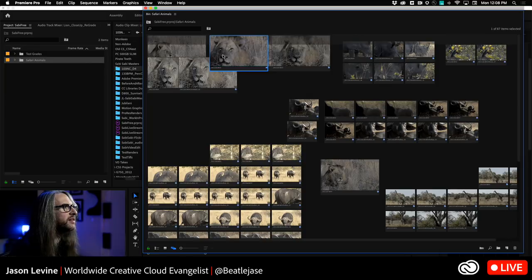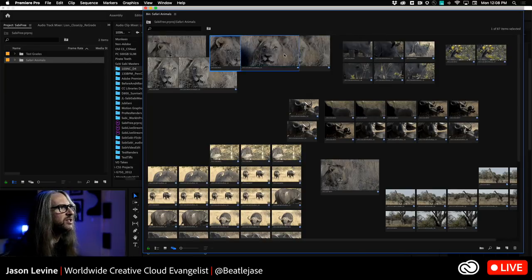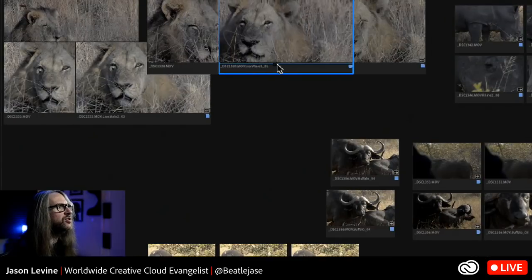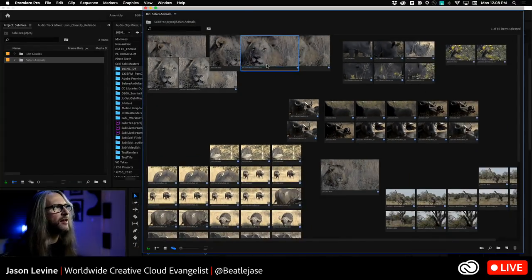Fantastic head turn right there. Okay, set my out point, and you get the idea. We just start kind of reviewing through, going through all of these things. I can grab the playhead inside of the clip, as you can see, or I can JKL, however you feel most comfortable.